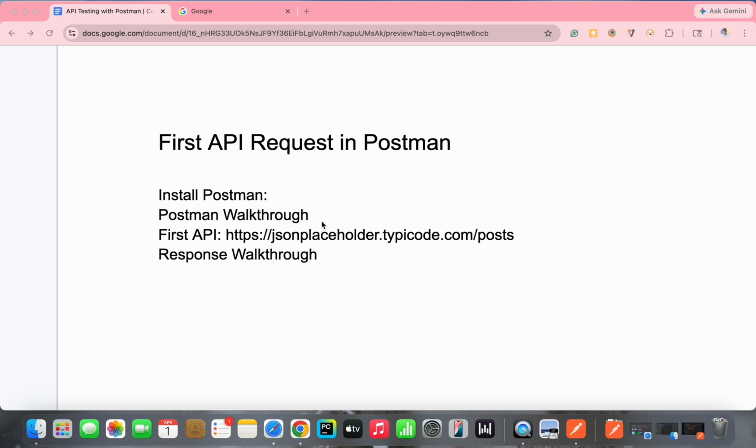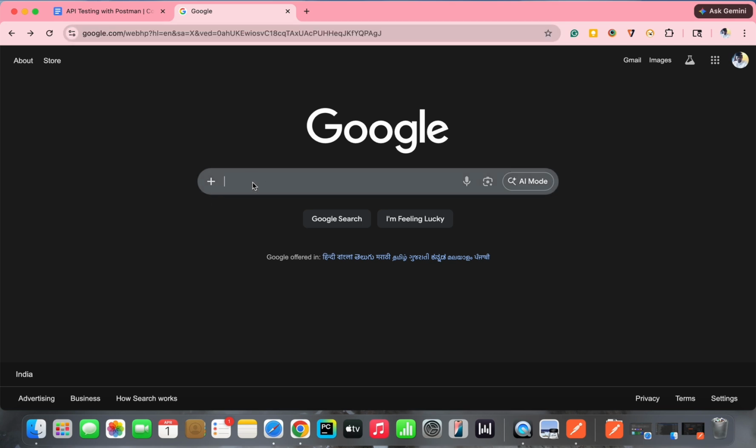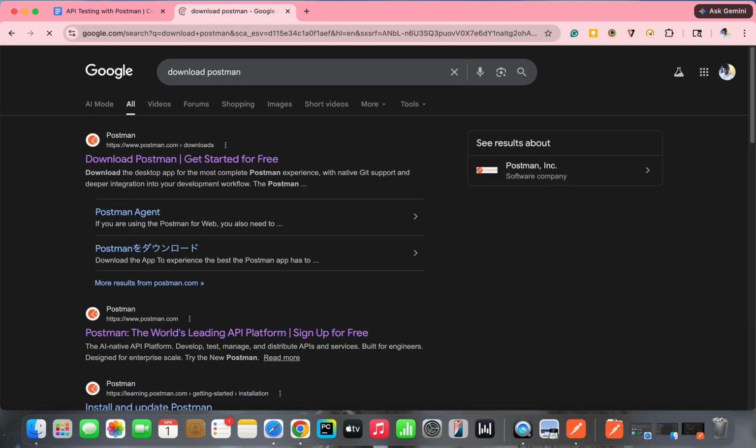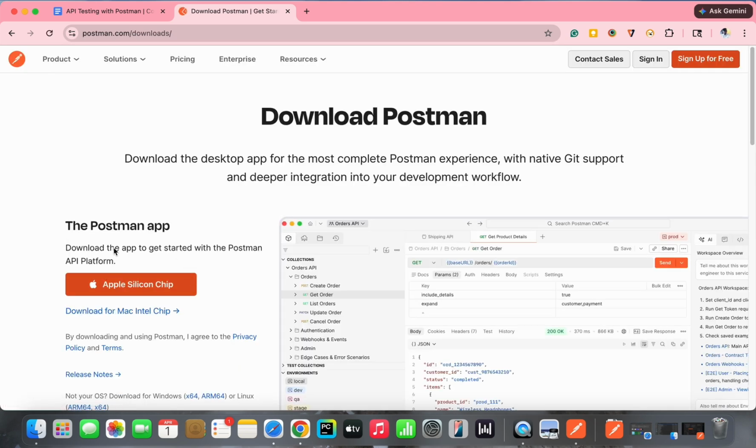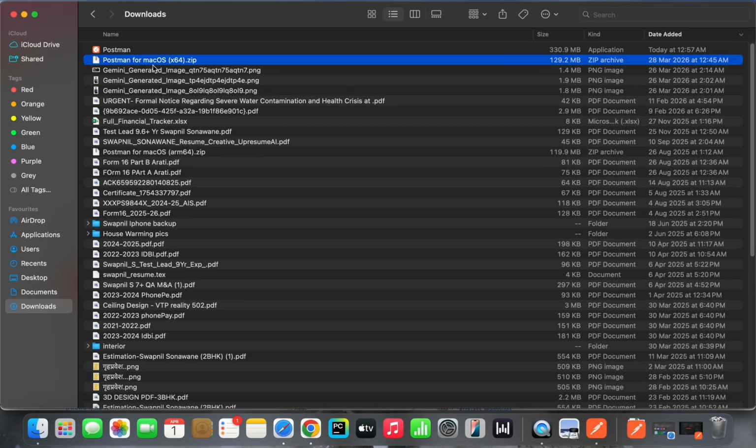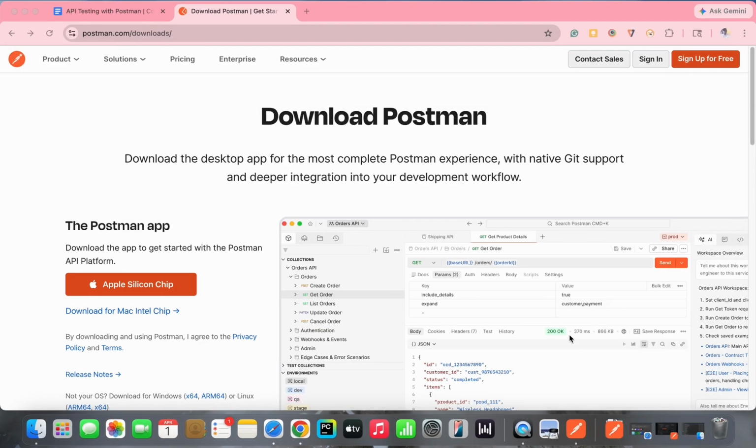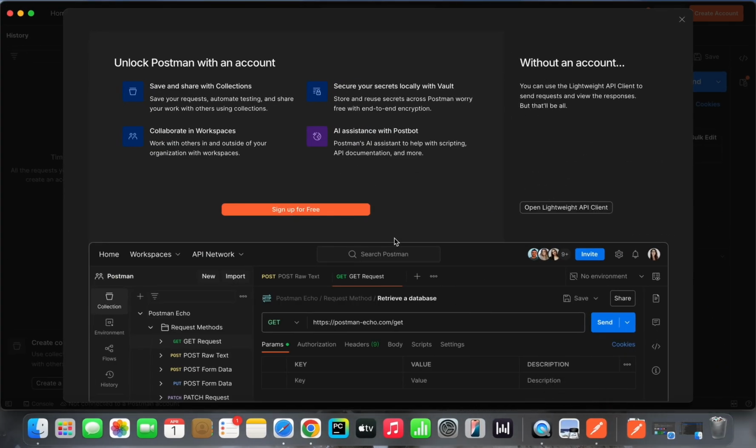Okay, so the first step is to install Postman. If you go to Google and search for download Postman, you will see the very first link. Just click on it. I'm currently using a MacBook, you might be using Windows or Mac, so you see the options here, like download for Mac or download for Windows. Just click on it and it automatically starts downloading. To save time, I already downloaded that zip file. So here you can see Postman for macOS.zip. Just double click on it and click on next for installation, and this is how easily you are able to install Postman.